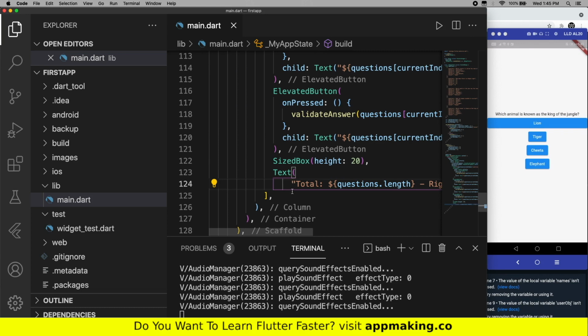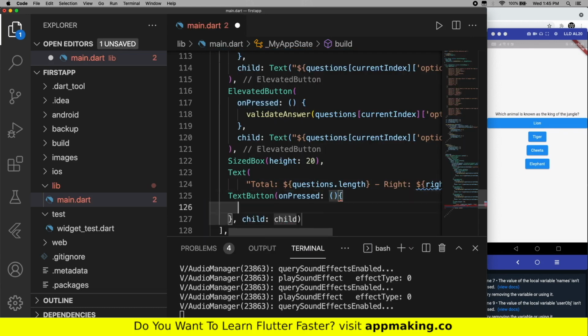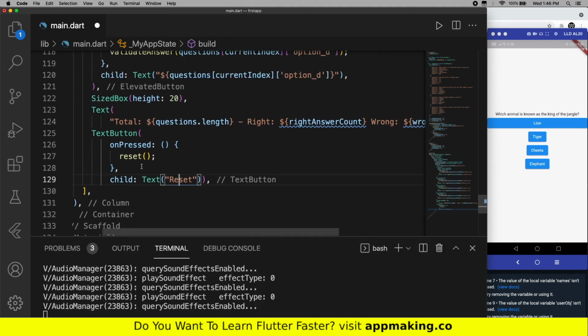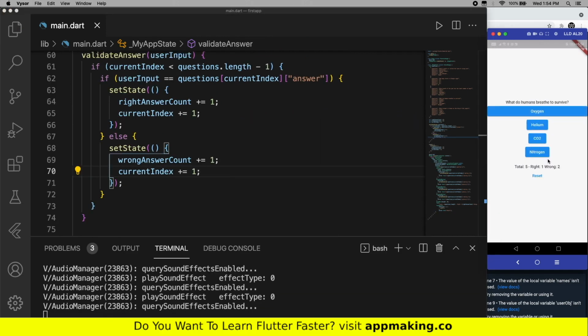So let's create a button for resetting the values. So now we have created a reset button and right answer, wrong answer count. Let's refresh now. So if I click this, here you can see the right answer and wrong answer count is increasing. And if I click reset, everything is resetting, okay?